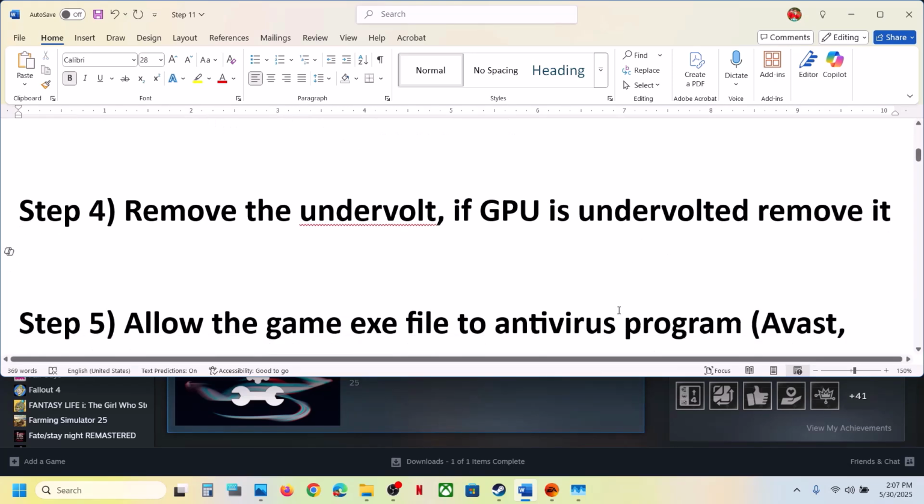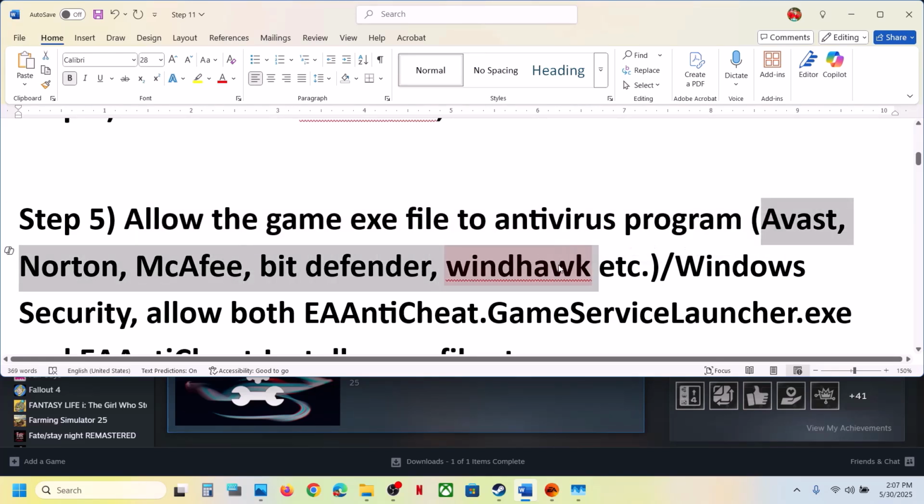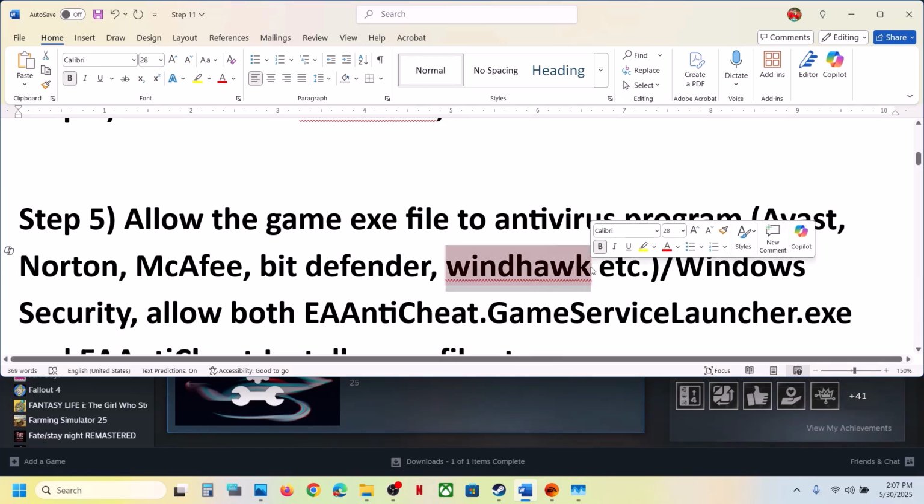Now the next step is to allow the game exe file in your antivirus program. So if you have any third-party antivirus like Avast, Norton, Bitdefender, McAfee, whichever, if you have this Windhawk, then you can add the game exe file or the complete game folder to the Windhawk exclusion list.